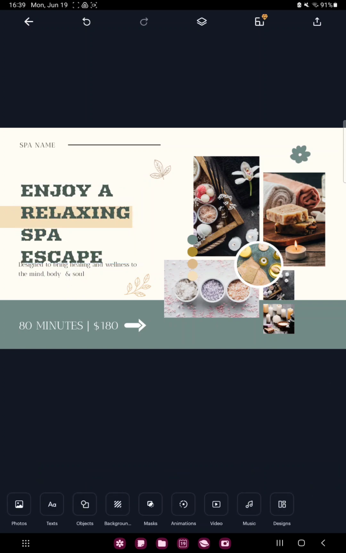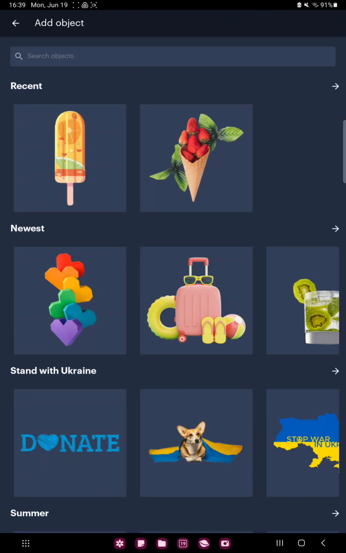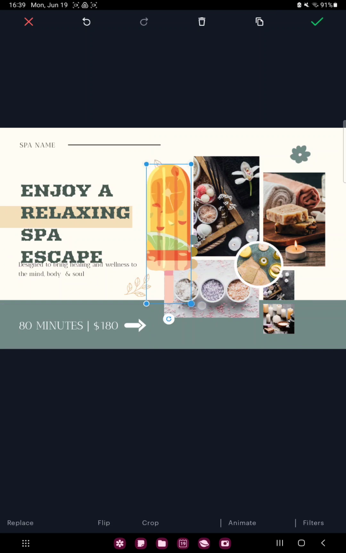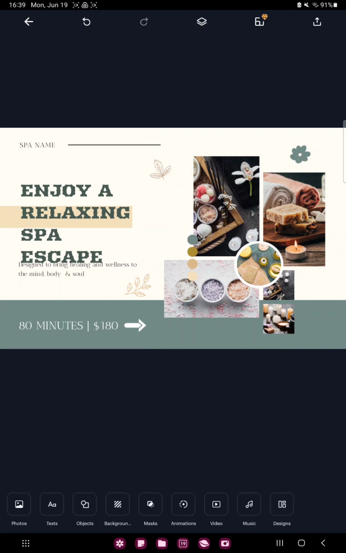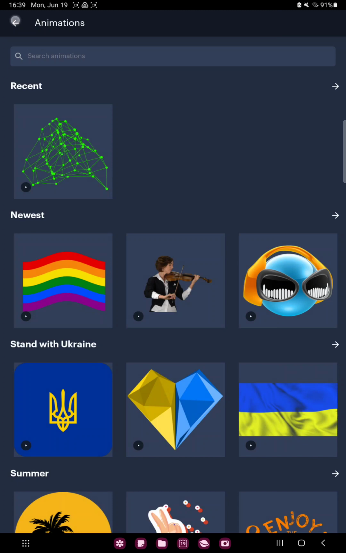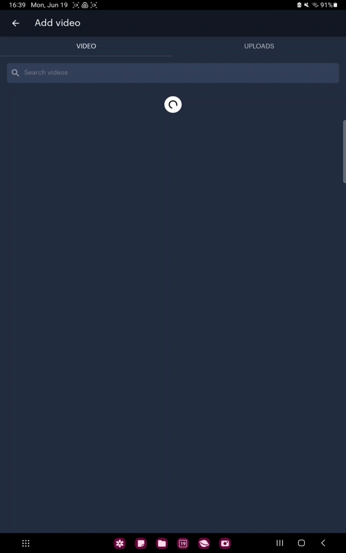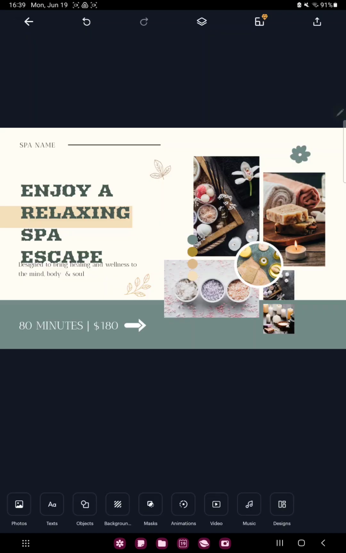If you want to add different graphic elements, click the object section, and here you can search elements. For example, click the ice cream and you can move it and edit the size. In the animation section you can find different animations which you can use in your project, and in the video section you can search or upload videos.